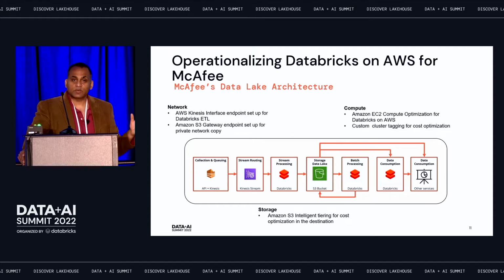Interface endpoints do this in one fashion, where they set up a DNS elastic network interface (ENI) for you and do DNS translation. Gateway endpoints modify your route tables for that to happen. So the Databricks process speaks to Kinesis and speaks to S3 over these VPC endpoints.